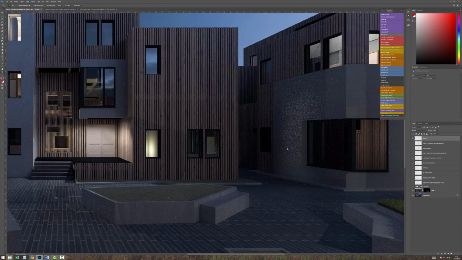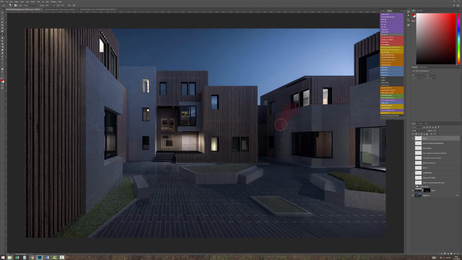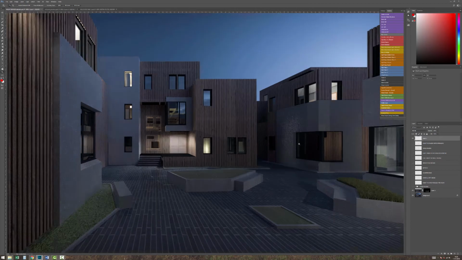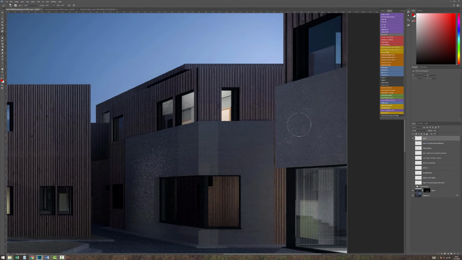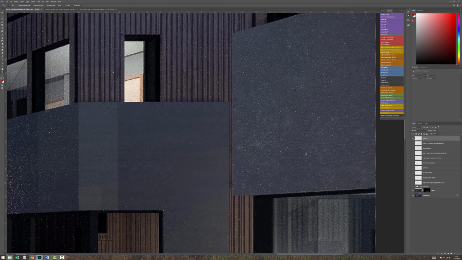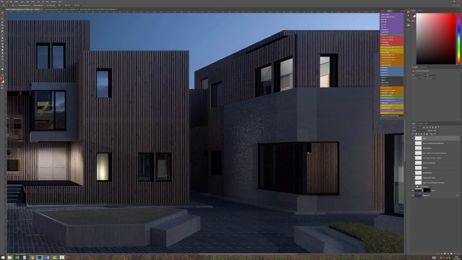In terms of rendering, be careful with all the fireflies you have here and there, because it's definitely not good. It's just a matter of render settings and light source. So just be careful of how you set them.